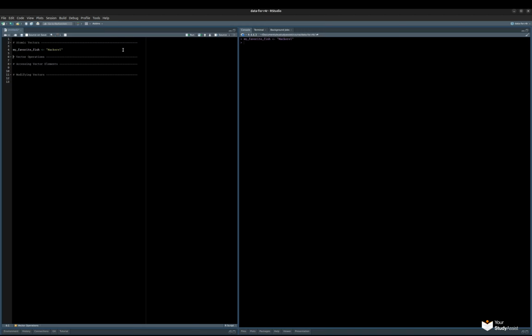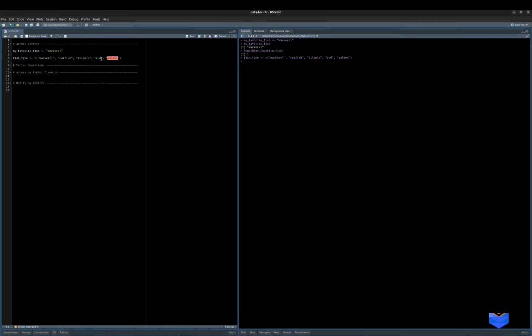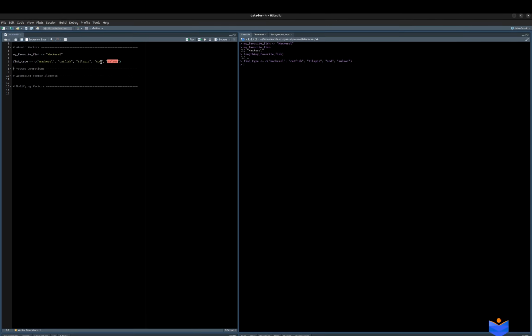You can print this favorite fish by simply calling the variable name. Then use the length function to check how many elements it contains. You see it's just one. You can combine values using the c function to create a new variable called fish type. You can check its length as well to count the number of elements.